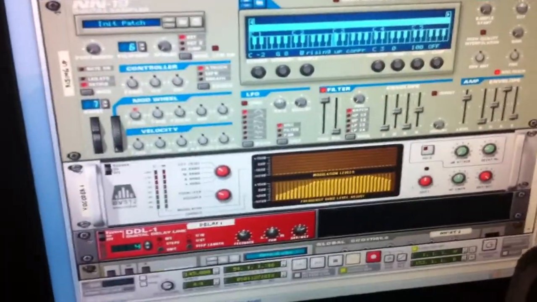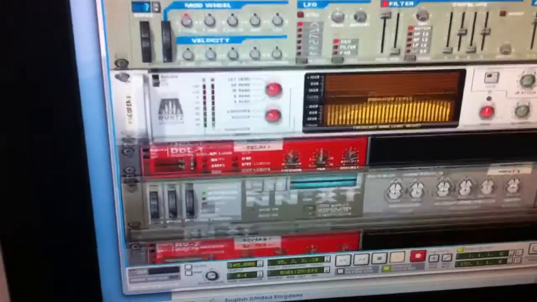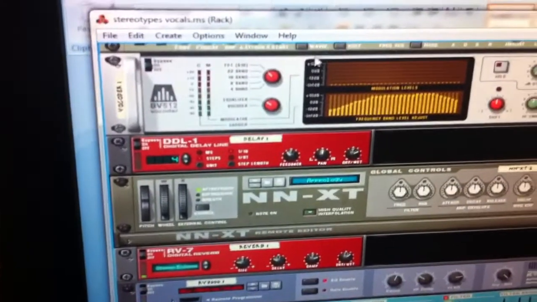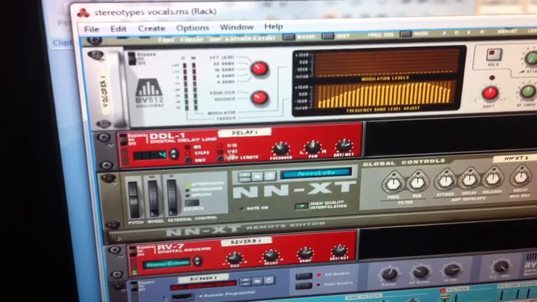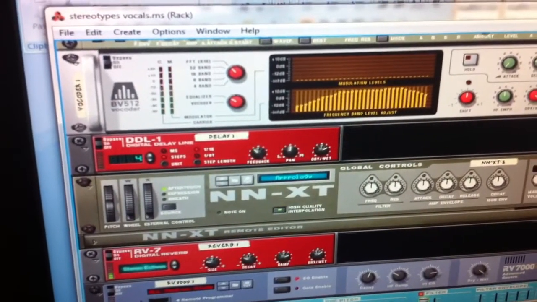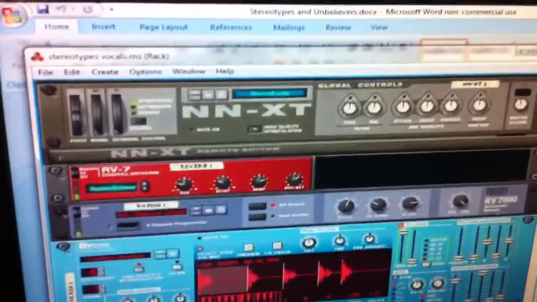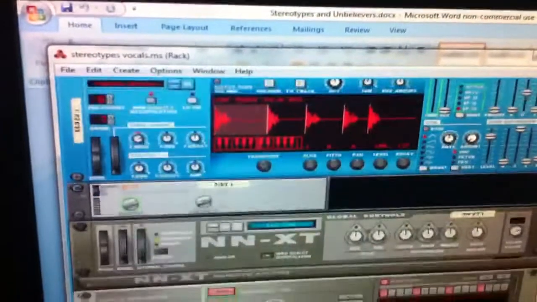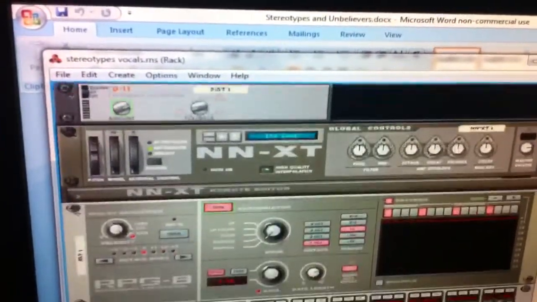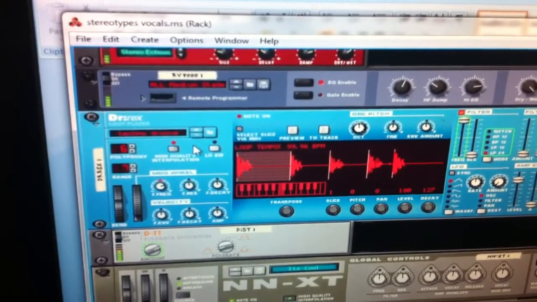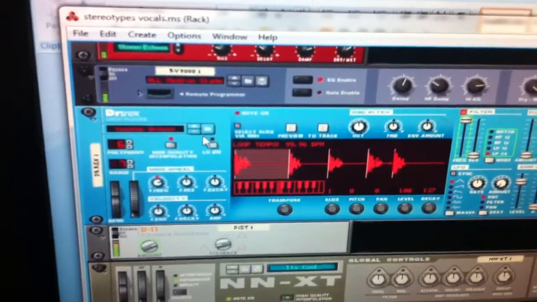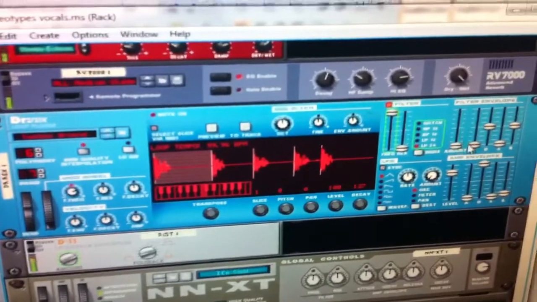But back to Reason. This is what I use. As you can see, there's different racks. That's an equaliser. That's a delay line, so that gives that echoey after sort of sound. Different samples, reverb, a Dr. Rex. That's the drum beat. That's that back beat that you hear in the background.